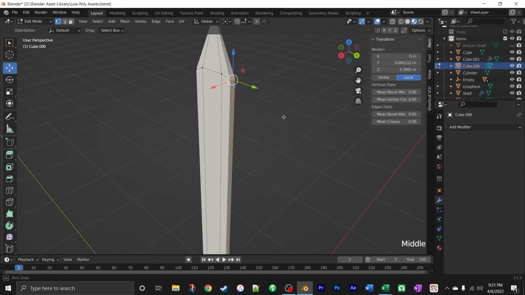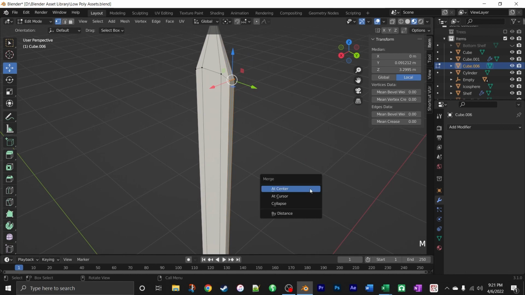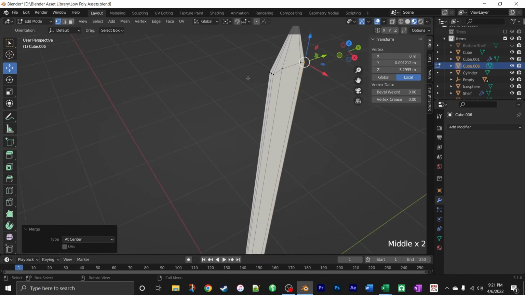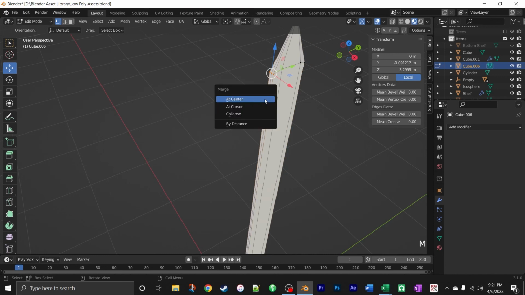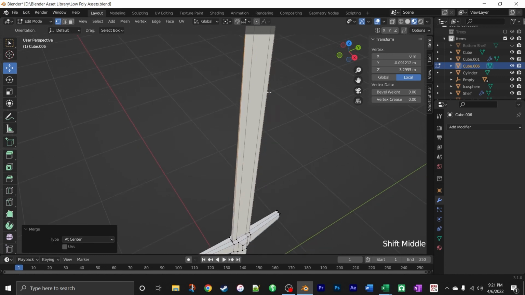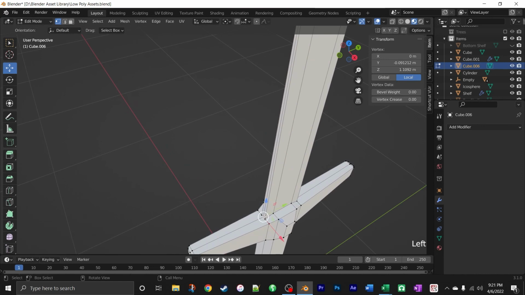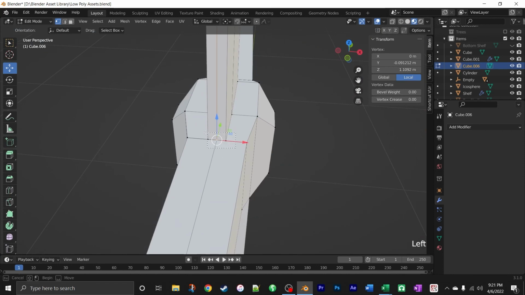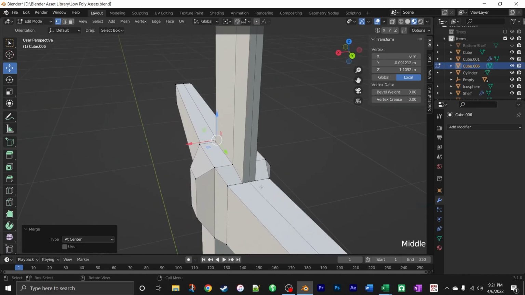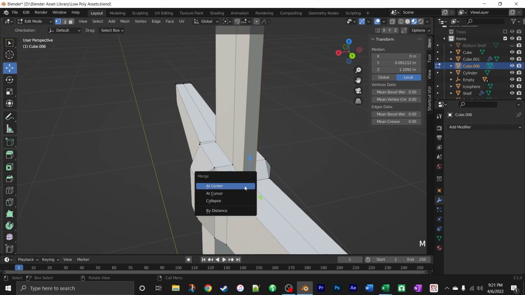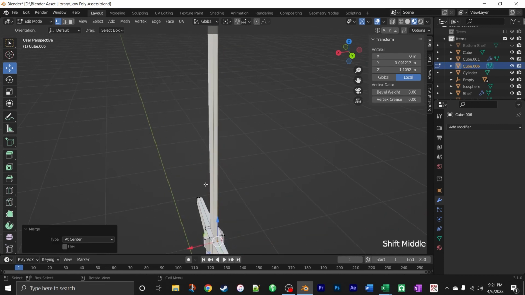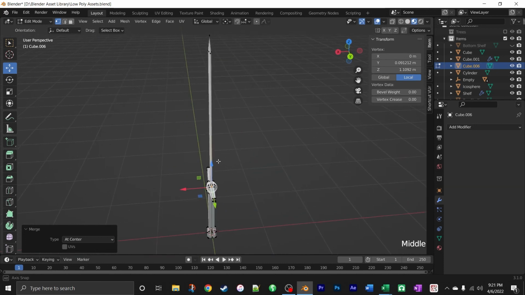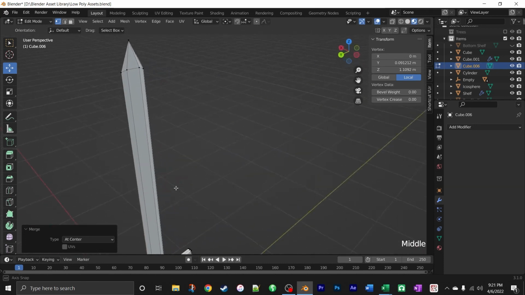So we can just select these three vertices here, hit M at center, and we're just going to merge these guys down on either side. And then we're going to go down here and we're going to do the same thing. So select one of the points, hit the period on your number pad, and it'll zoom you to it, and then you can easily select the other ones. Hit M, choose at center, and do the same thing over here. M at center, and now you should have a pretty good sword.